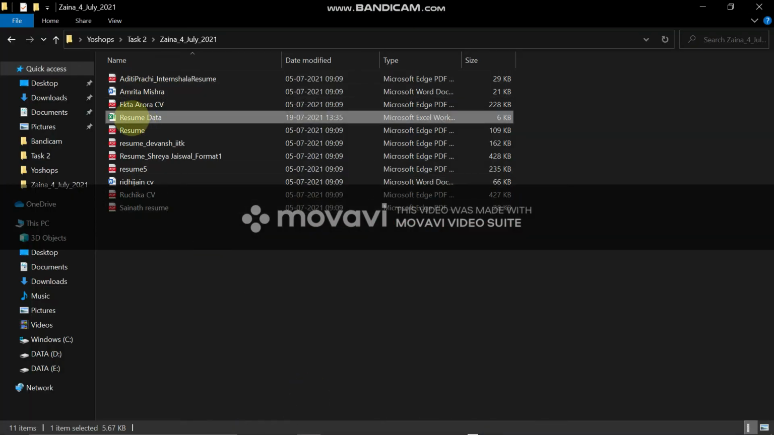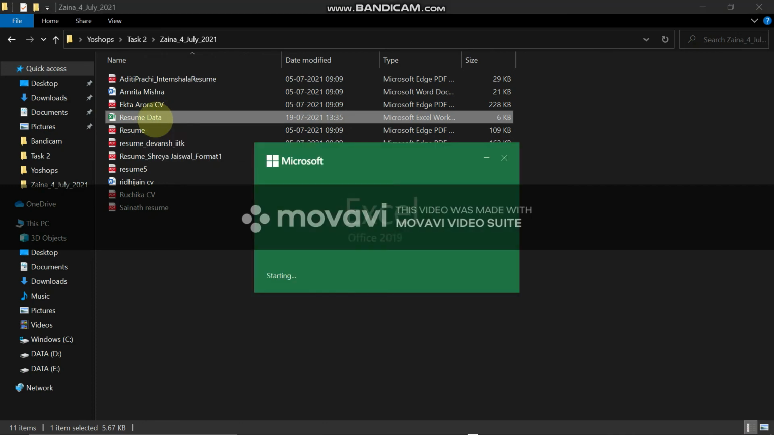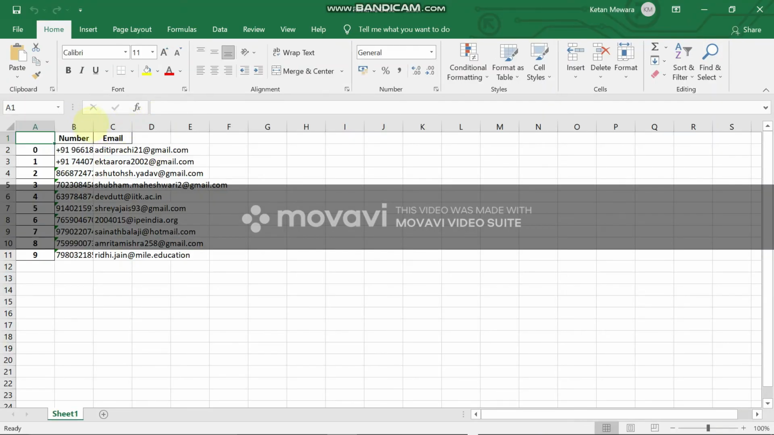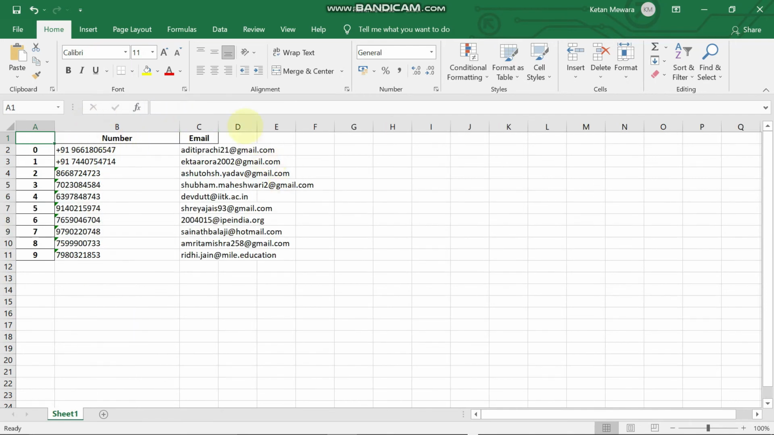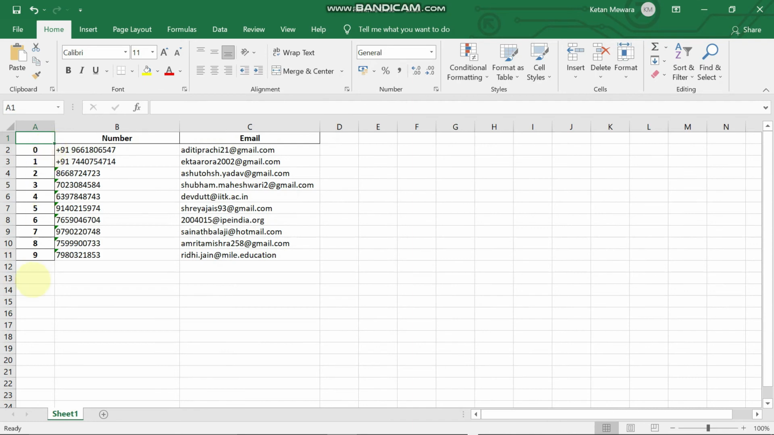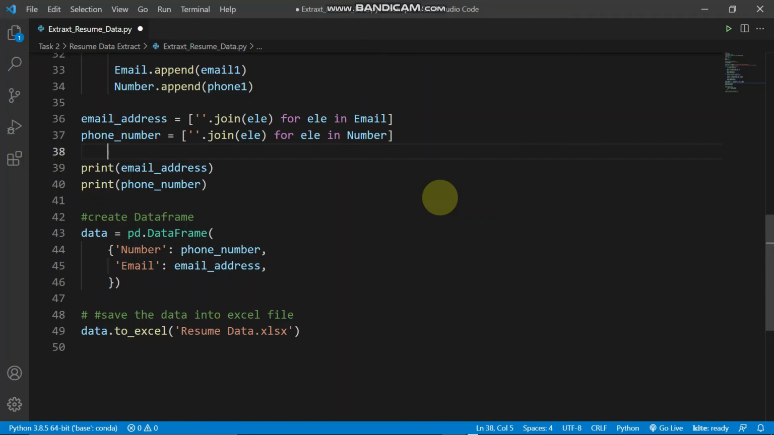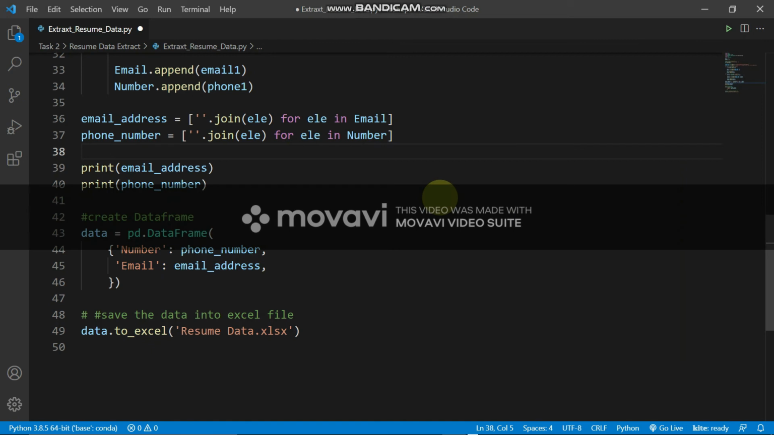Here you can see the resume data Excel file is created. I simply open it, and you can see all the phone numbers and all the emails are extracted. You can see here 0 to 9. Our final stage is to create an automation software that can run anywhere without installing Python on your system.